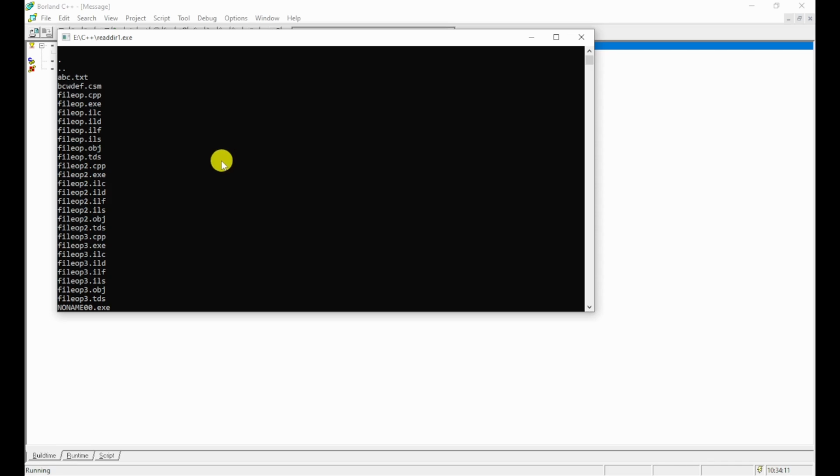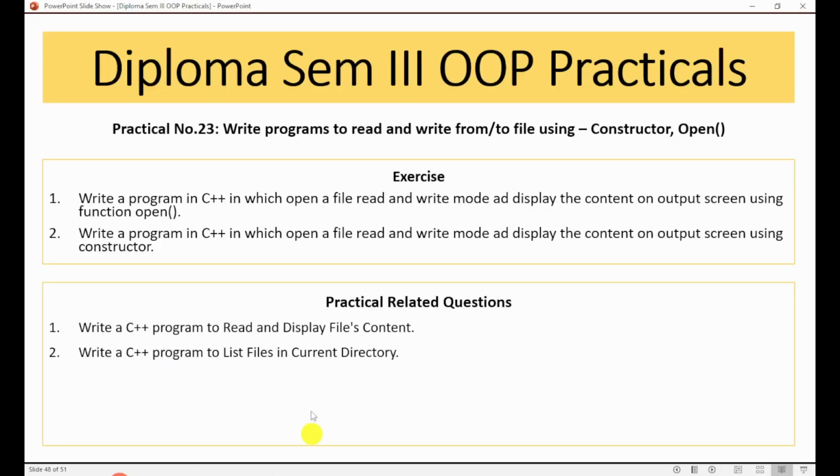So this is what this program is doing. It is reading the current directory where the program is saved, then from the directory it is reading each file one by one, and using a while loop it is displaying all the files on the output screen. So this is how this program is ended. And also practical number 23 is ended, which was regarding file handling operations like the read operation. So what we have done, we have used the open function as well as a constructor to read the content of the file, and we have displayed that content on the output screen using a while loop and some methods. So the practical is complete here.